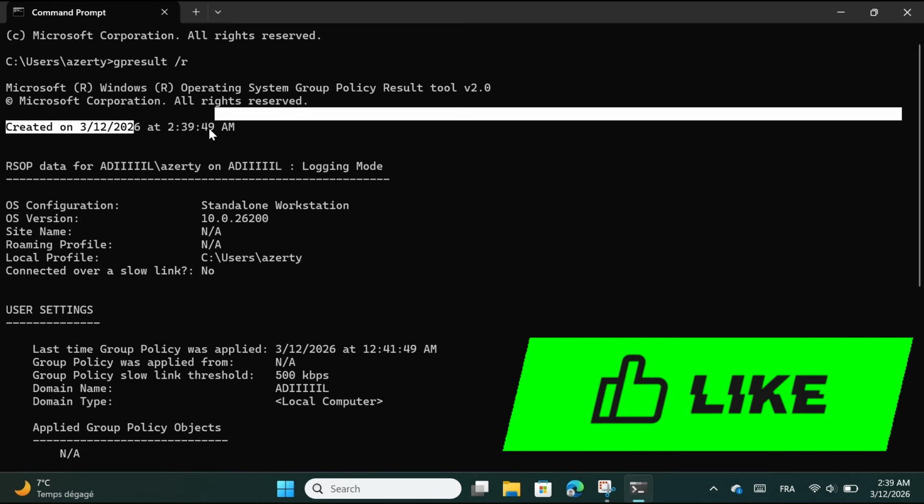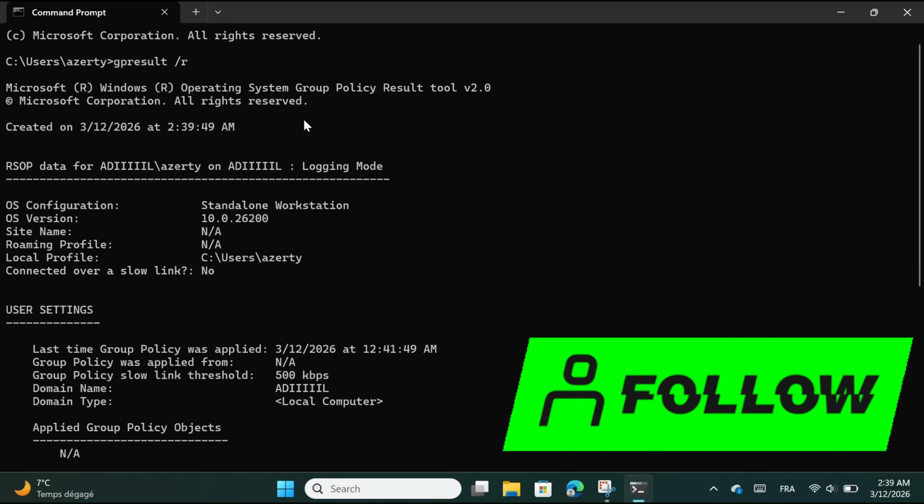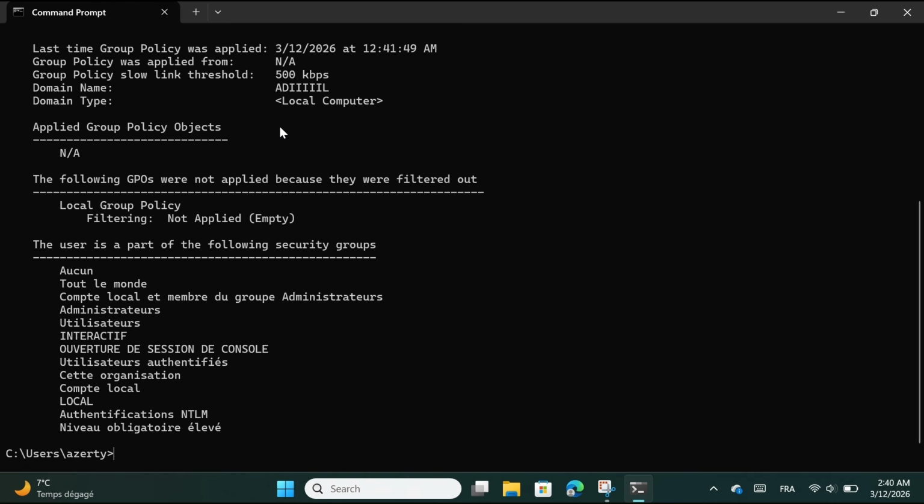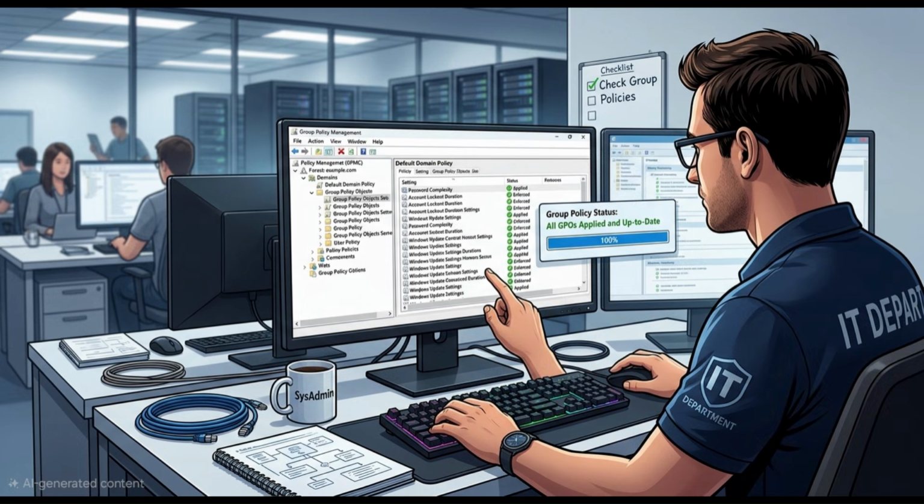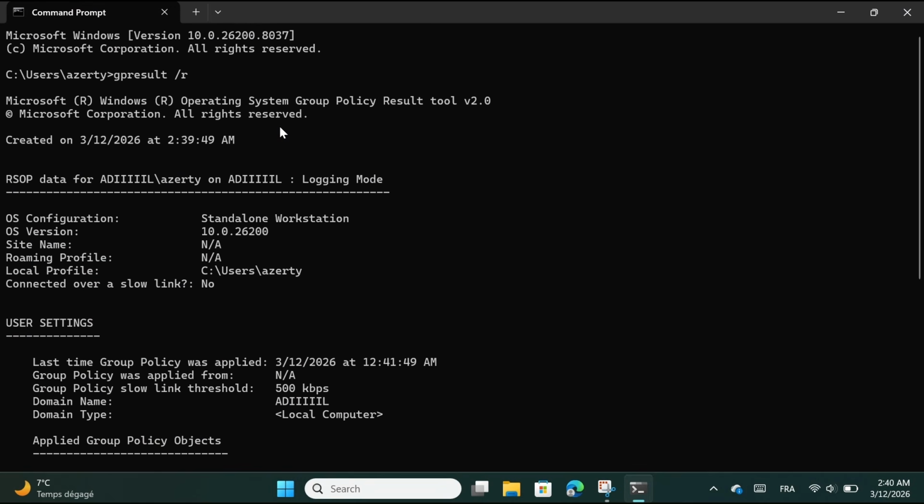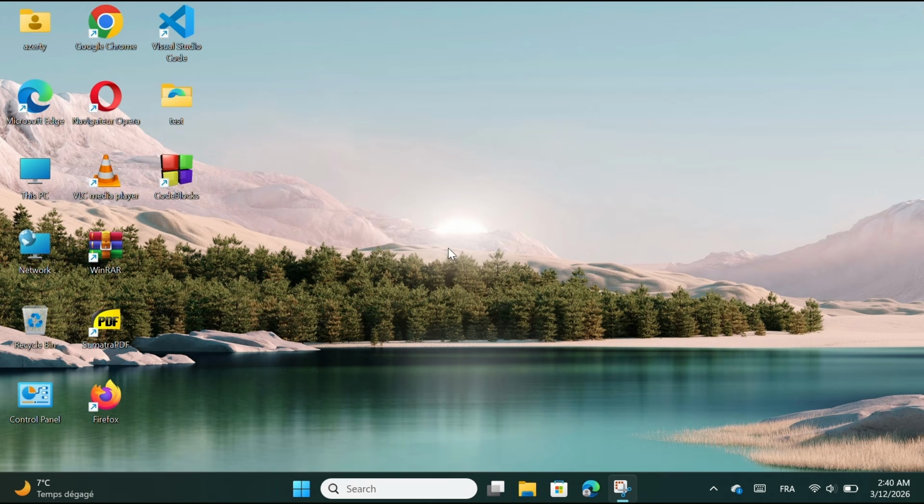Group policies are settings used by Windows to control system behavior, security rules, and user permissions. When you run this command, you will see detailed information about which policies are active on your computer. This command is particularly useful in work environments or managed systems where administrators apply policies to control how computers operate. It can also help with troubleshooting when certain settings or features appear to be restricted by system policies.